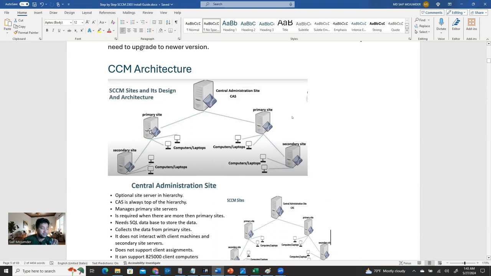This server is enough for running in one organization. But for redundancy and load balancing, you can have multiple sites, maybe another secondary site. Or if you have two data centers, or a remote office in a different state or different location, in that case you can have another primary site.